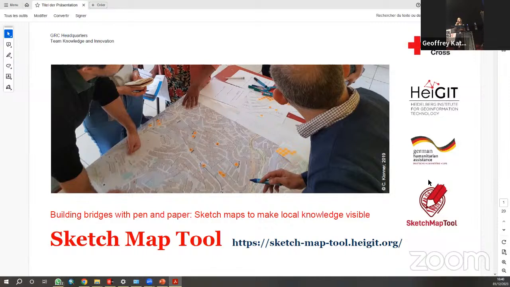So for this case, we've experienced that an analog way of mapping together with the community is not the best way, but a very good way to go, because it's quite easy to understand, especially for people who've maybe never seen a map before, and therefore it's also quite good for people with low tech knowledge so far. So in this case, we're using the Sketchmap tool.